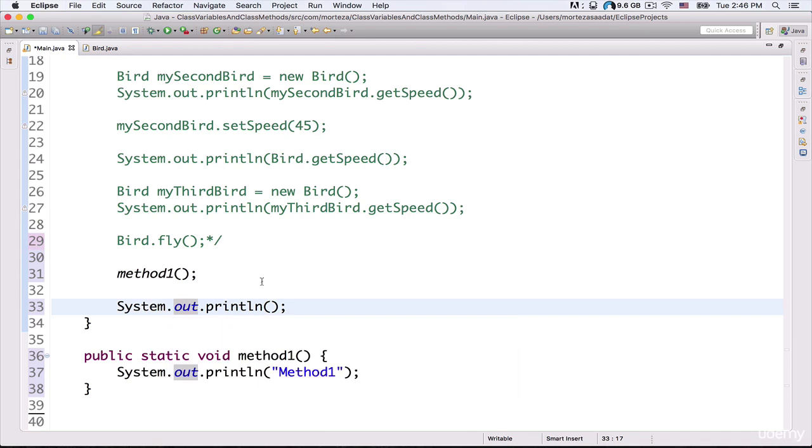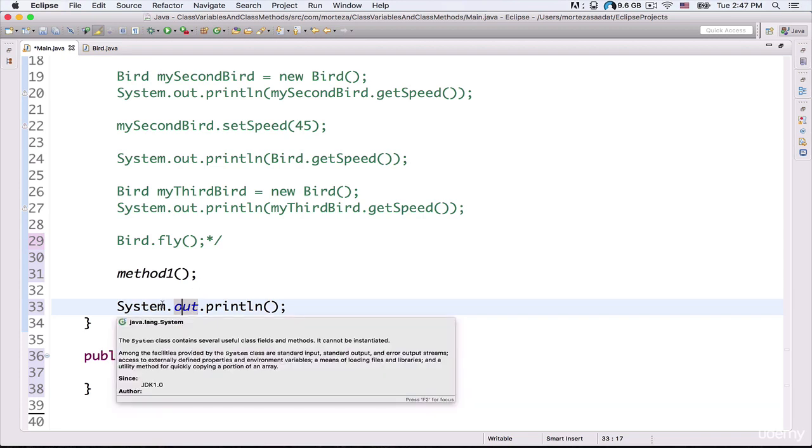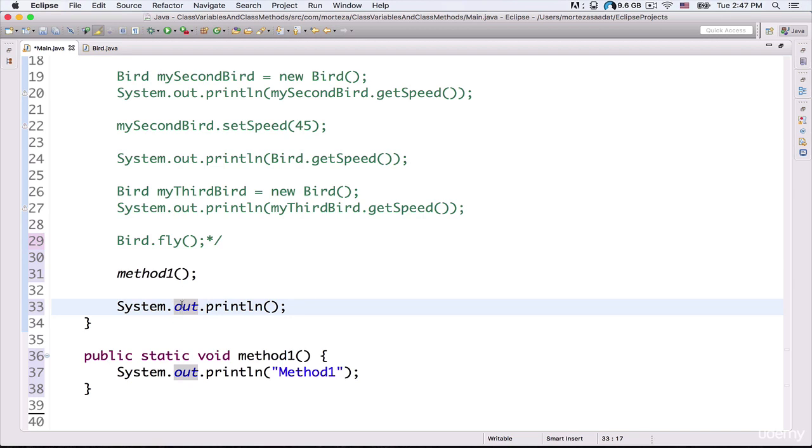So how do we identify whether this out is a variable or a method? Out is not a method because there are no parentheses after this out here. Remember that whenever you call a method, you need to put parentheses after your method name. There is no parenthesis after this out, so it is not a method. So it must be a variable. Okay, so we know that out is a variable.